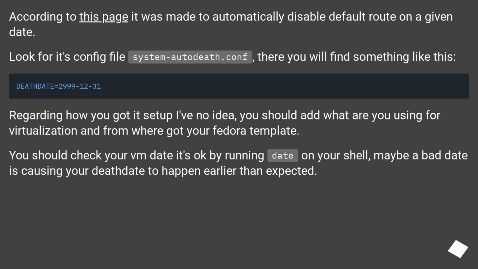According to this page, it was made to automatically disable the default route on a given date. Look for its config file, system-autodeath.conf, there you will find something like this. Regarding how you got it set up, I've no idea. You should add what you are using for virtualization and where you got your Fedora template. You should check your VM date, it's okay by running date on your shell, maybe a bad date is causing your death date to happen earlier than expected.